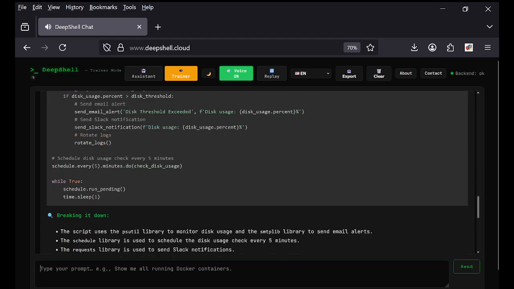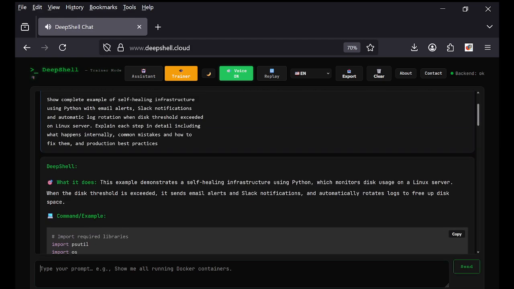What it does. This example demonstrates a self-healing infrastructure using Python, which monitors disk usage on a Linux server. When the disk threshold is exceeded, it sends email alerts and Slack notifications, and automatically rotates logs to free up disk space.